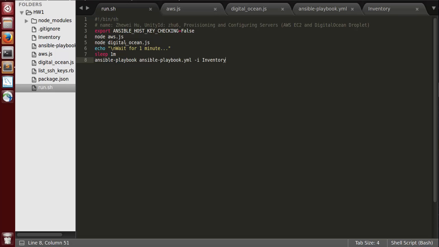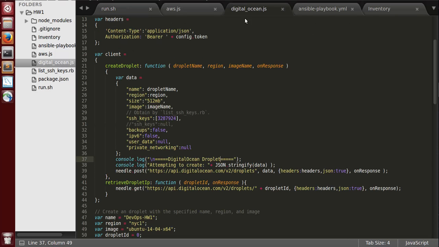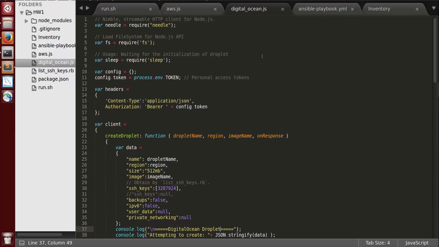After that, I will run node DigitalOcean.js. This is a node.js script to create the DigitalOcean Droplet, and I require Needle, an HTTP client. I also need the file system for writing the inventory file, and sleep, which waits for the initialization of the Droplet. I store the personal access token as an environment variable, so I can access the token like this.